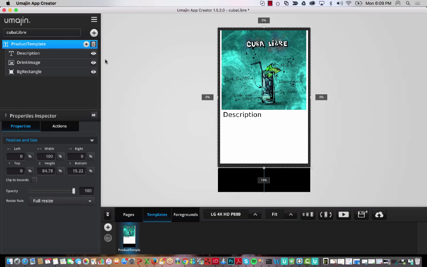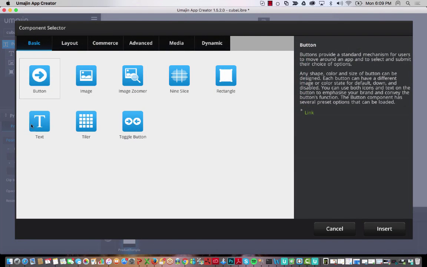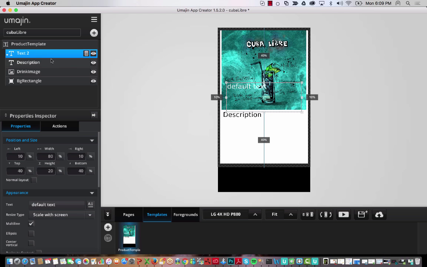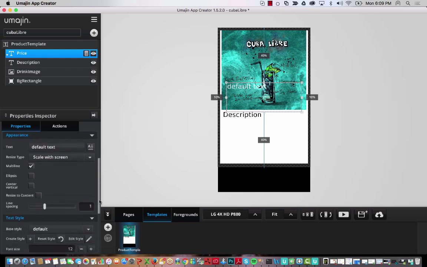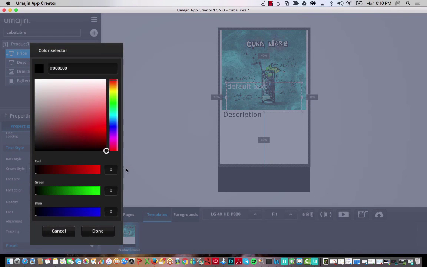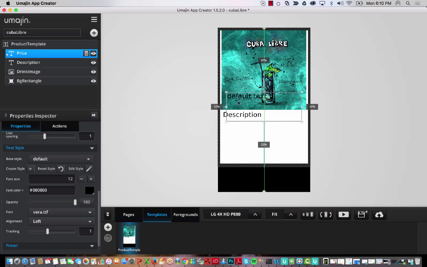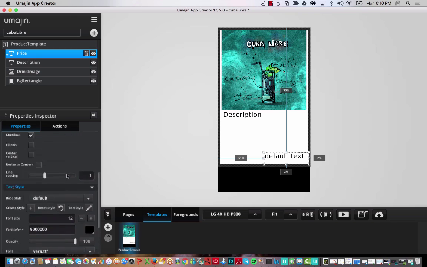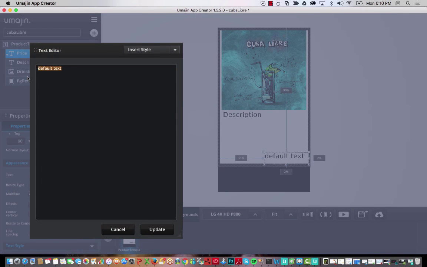Perfect. Okay. Now we're going to add one more text box. And we're going to call this one, double clicking here, price. So the price of our item. And we're going to go ahead and change this to black as well. And so this is a good example of why you would want to have that naming convention, because if this was text 1 and text 2, you'd have to remember that, okay, text 1 I want to be my description, and text 2 I want to be the price. But now it's very self-explanatory when you go and do the mappings.